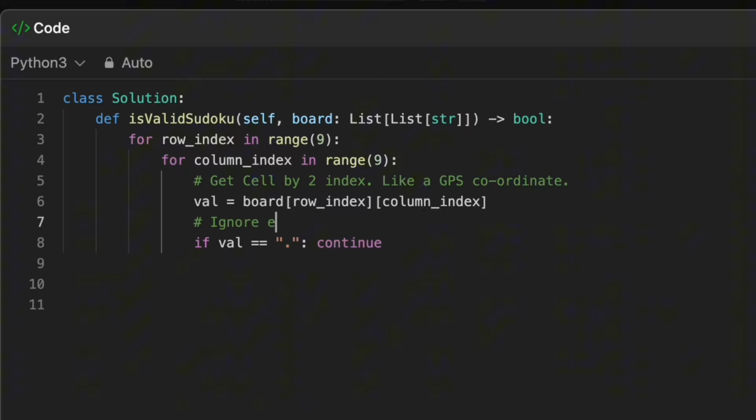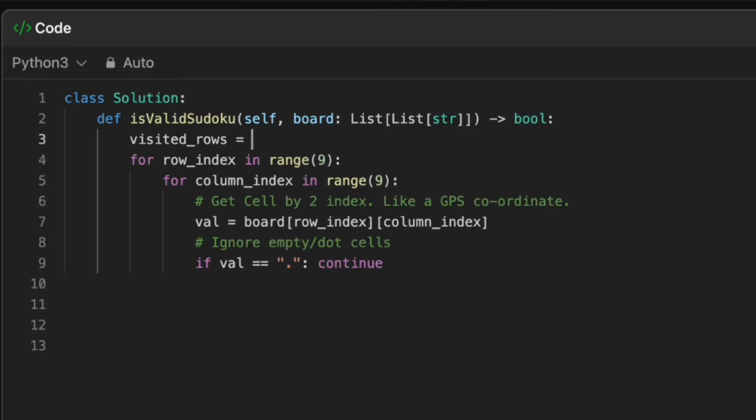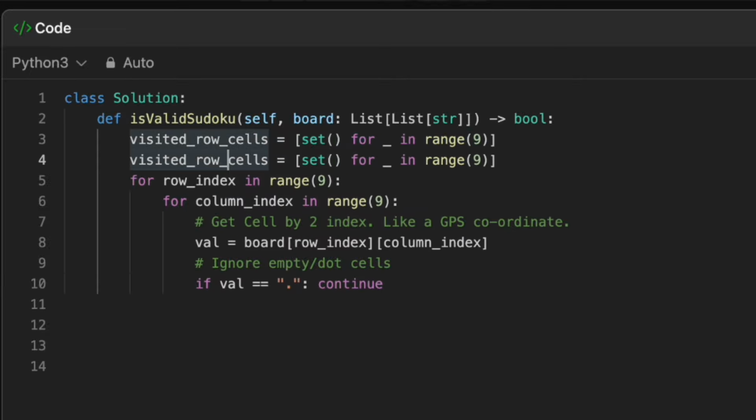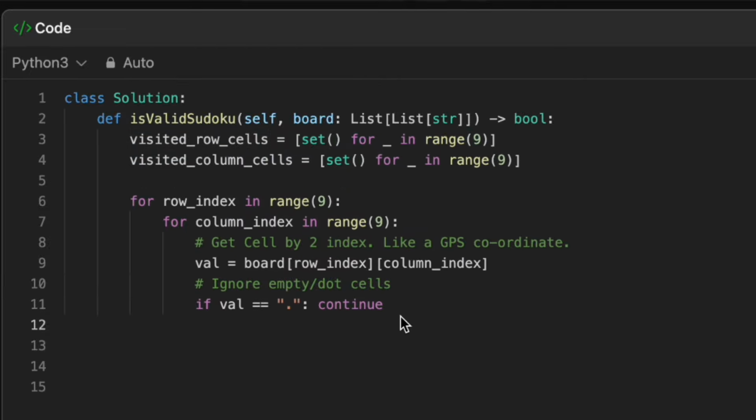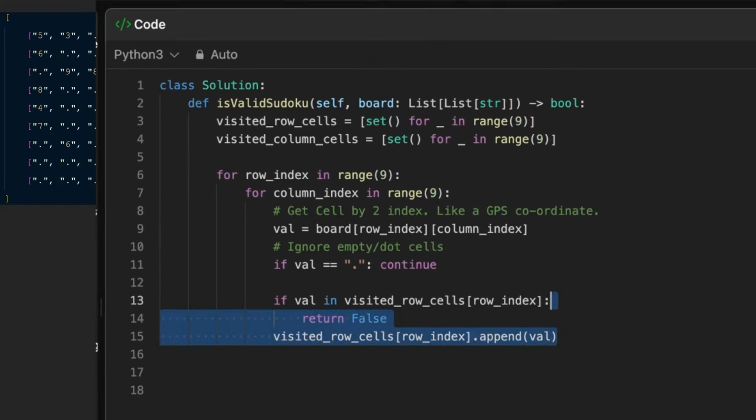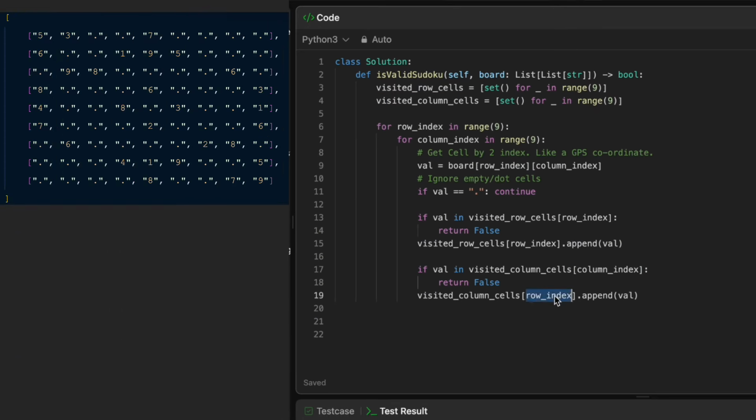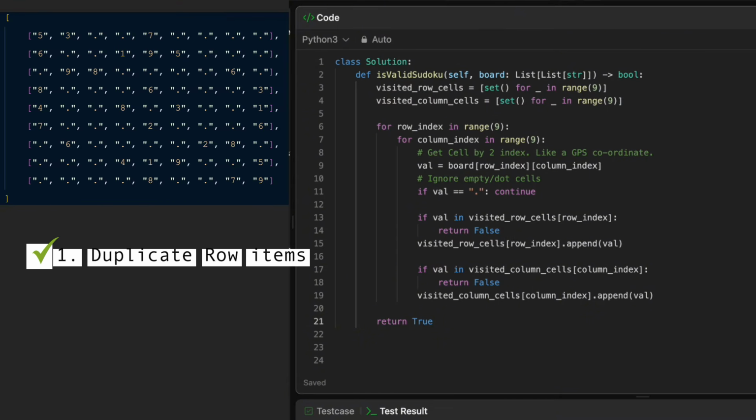Now we need a way to track which numbers we have already seen in each row and each column. For that, we will create two lists of sets before the loop. Now we can check for duplicates. If a number already exists in a row or a column, the Sudoku is invalid and we can immediately return false. And that completes the implementation of rules 1 and 2.